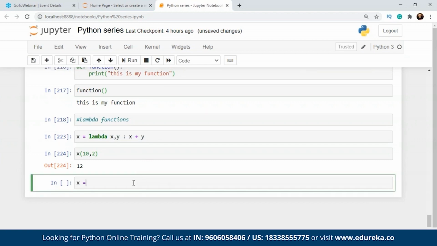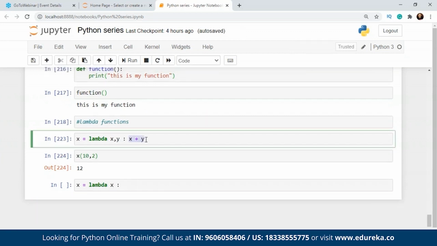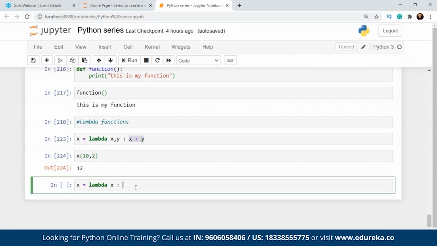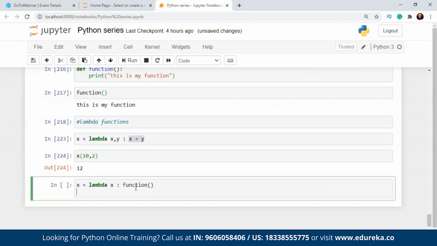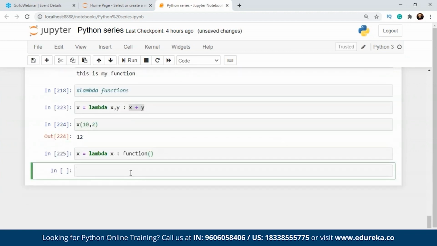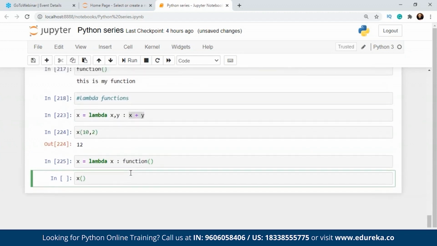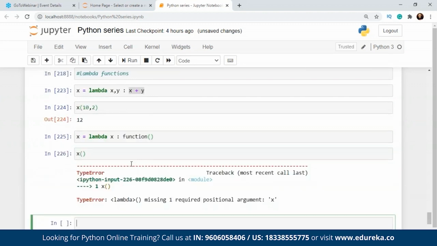Let's say x is equal to lambda, and we have x over here. So instead of using an expression, I can just call another function. Let me just call another function, guys. All right. Are there any errors? No. So when I call x now, I have to give one parameter, I guess. All right, missing one parameter.